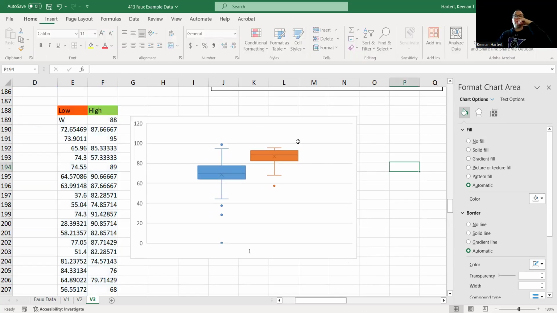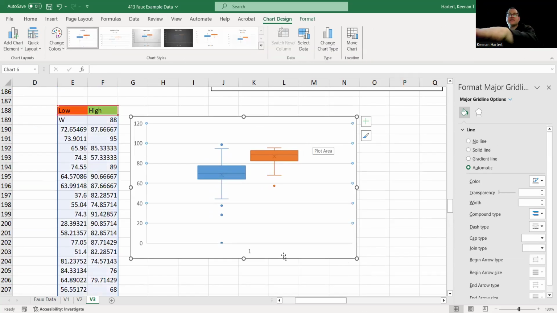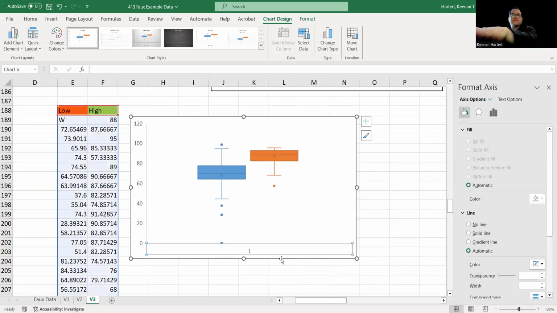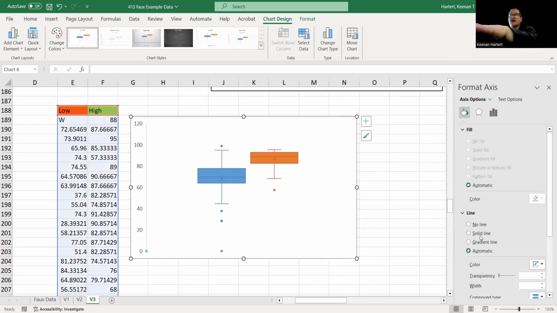I'm going to lose the chart title, definitely lose the grid lines. You'll notice that little one doesn't mean much. I still need a line down there though.